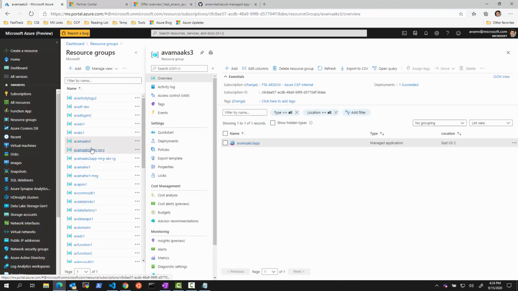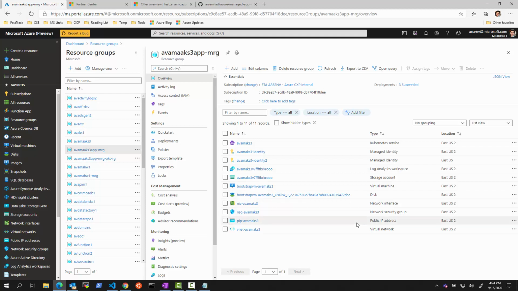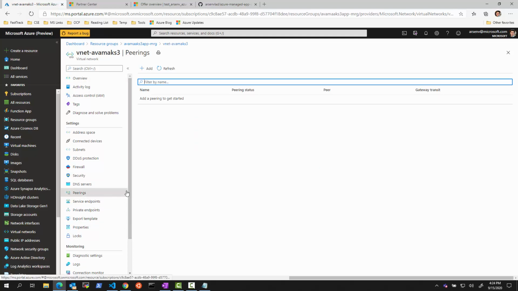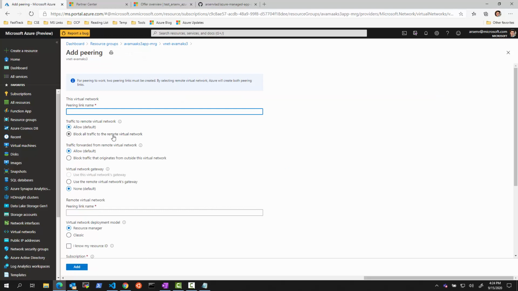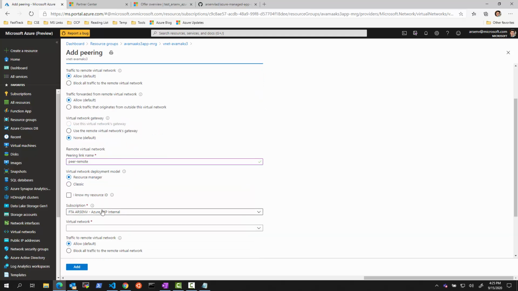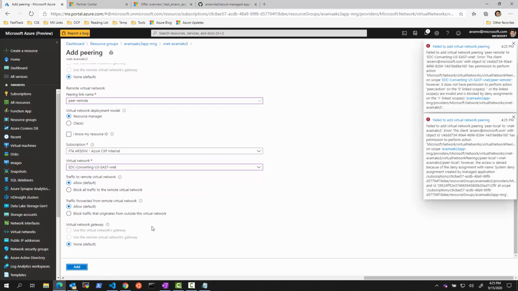Well, I have a locked resource group. I'm going to dive right into that part. So let's say this is my virtual network right here. Let's say I want to peer this virtual network. So I'm a customer, I see this and I want to add a peering. So it's going to be peer remote, and this is going to be peer local. Okay, and I'm going to peer it, let's say, to this other virtual network and say add. Boom.